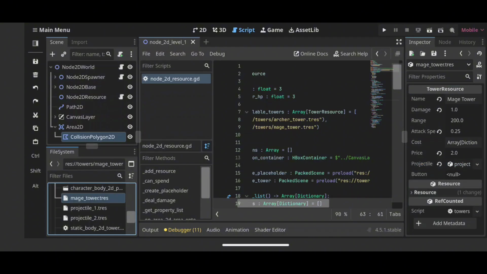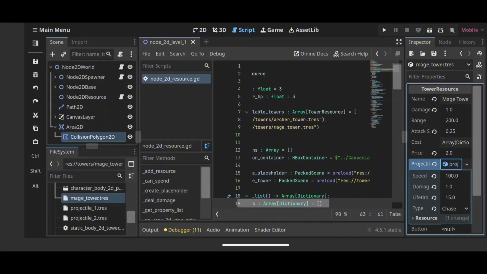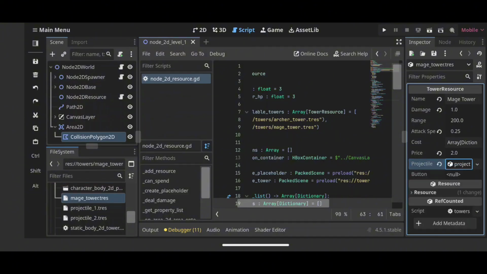And the mage tower, that is the basic idea. The range is shorter, the attack speed is way slower. One shot every 4 seconds. The price of two, the cost would be higher, but as I said, I'm just leaving the default value for now. And the projectile of chase type, right? So these are the things.